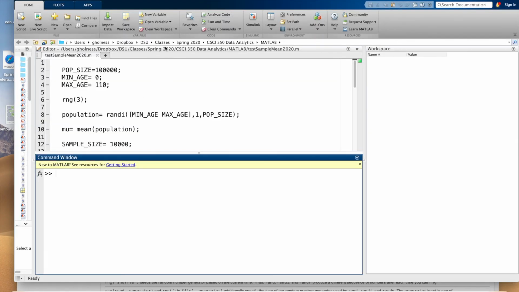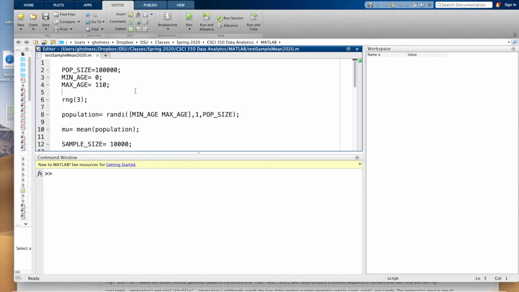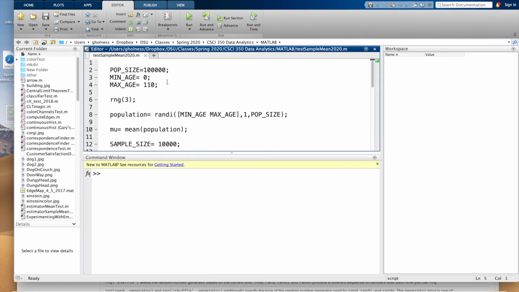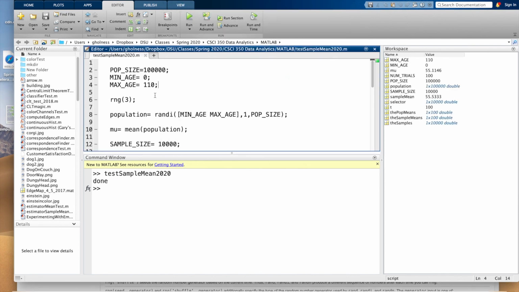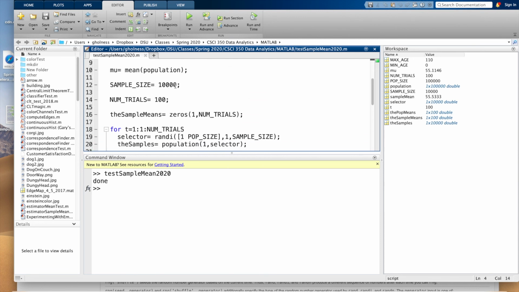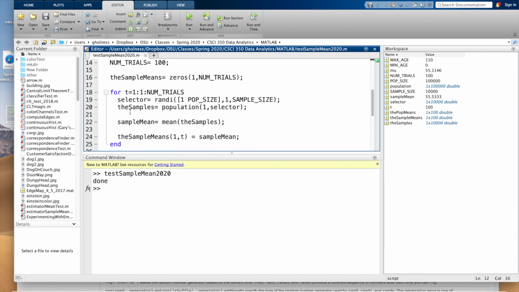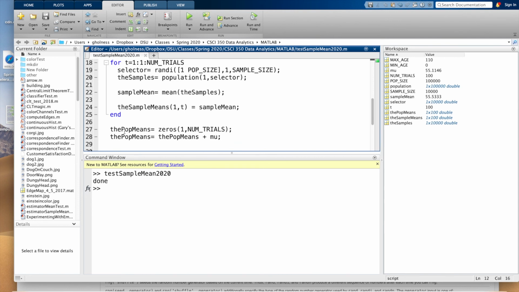All right, so let's bring back up this example we had, right? And I'll also make sure this gets posted. Let me make sure it runs. Do I have to add path again? Nope. Okay, good. So we had our sample size, and I'm going to bump the sample size down to 10, right? And number of trials is 100. And so now I have sample means that I plot.